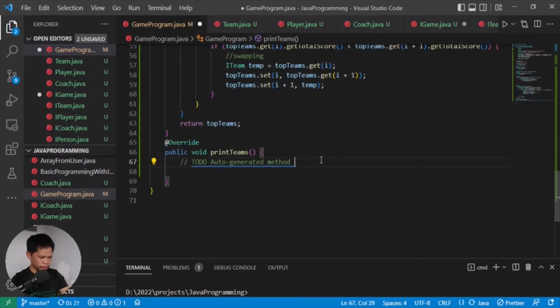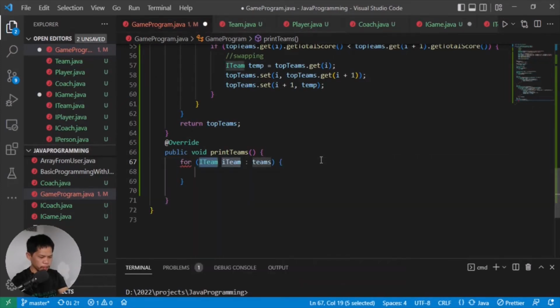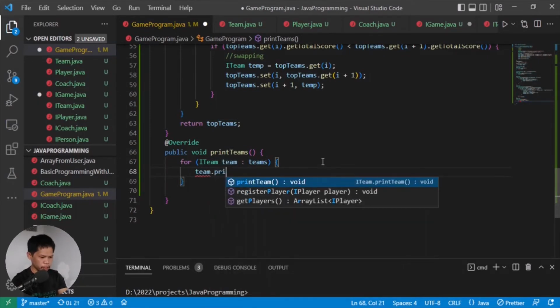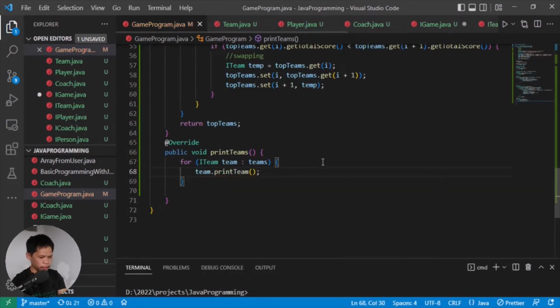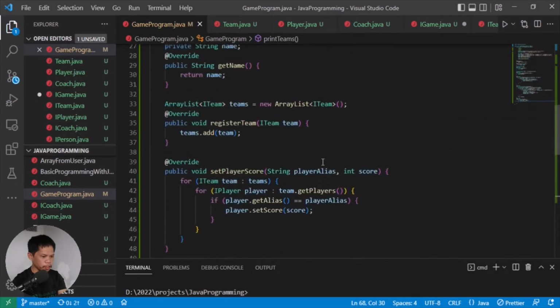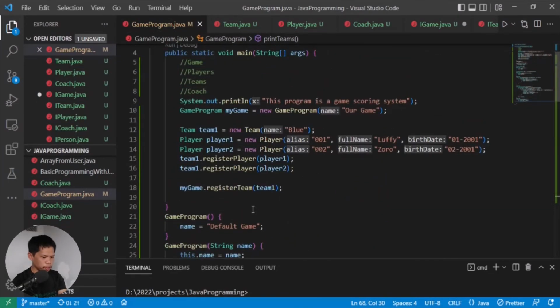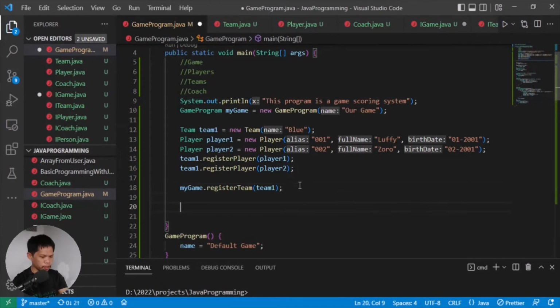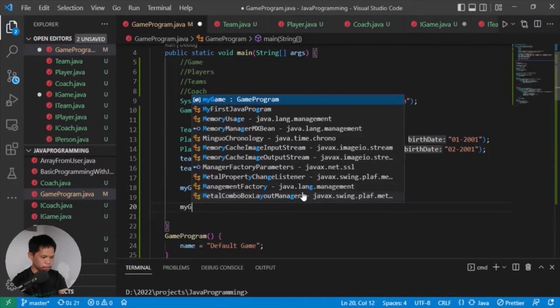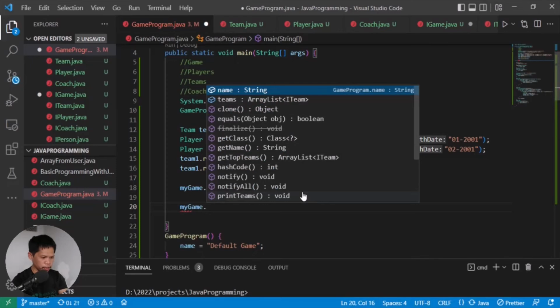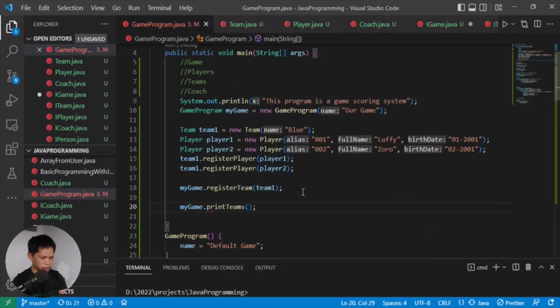So, here, we just have to loop. So, paano yung loop? For each lang. Each team. Yan. Tapos, team dot print team. So, mag-print na yan. So, subukan natin tawagin yung print team dito after sa registration. So, my game dot print teams.